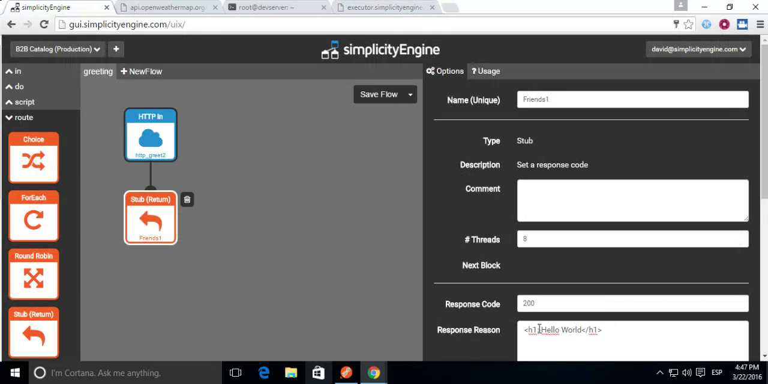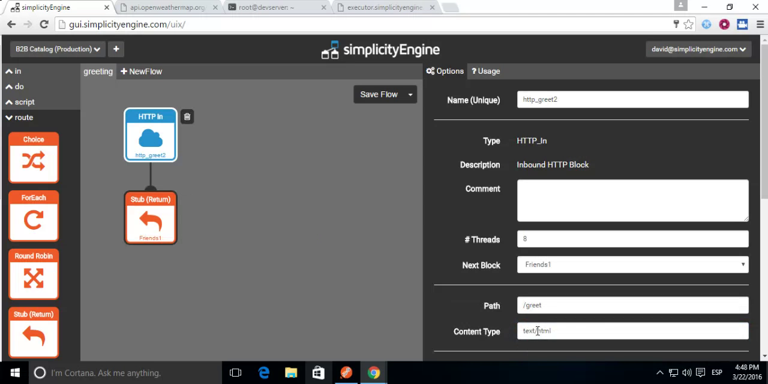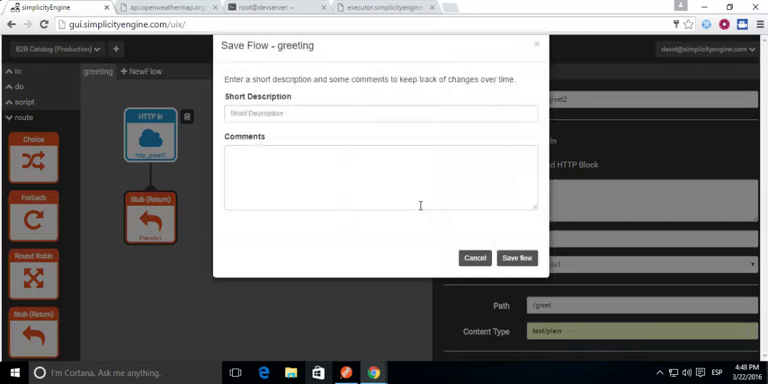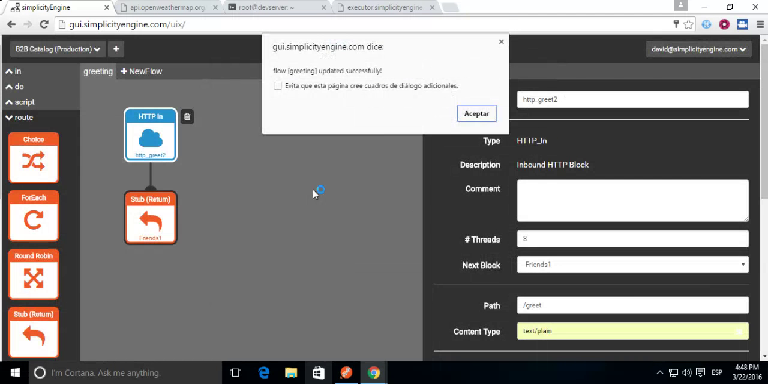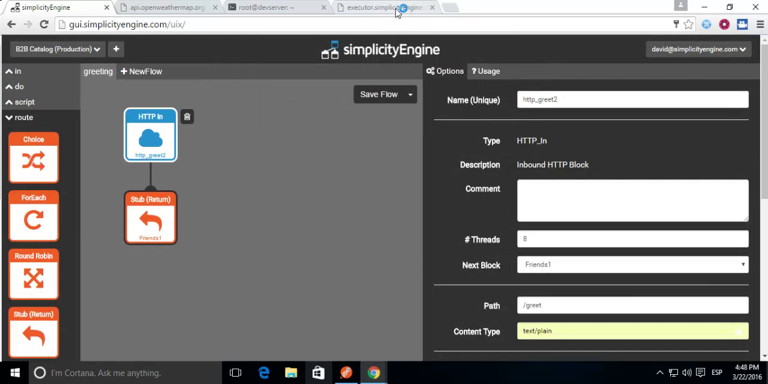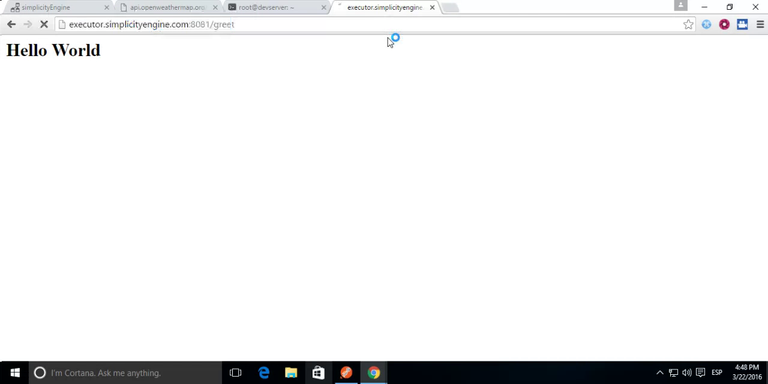I'm gonna set it back to plain text, and then I'm gonna turn the content type to text plain. Save it. And now this web server is going to serve hello world in plain text. See how it changes? It's not Times New Roman anymore. It's just computer plain text, basically.